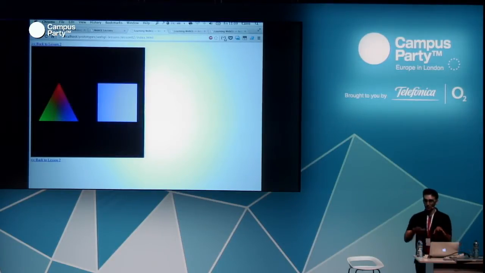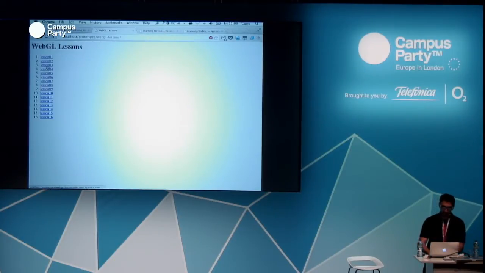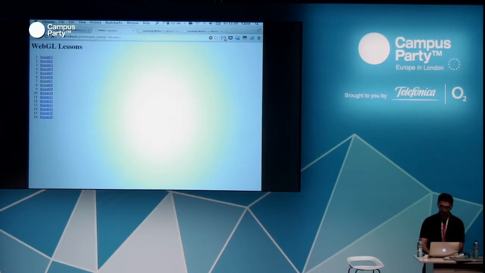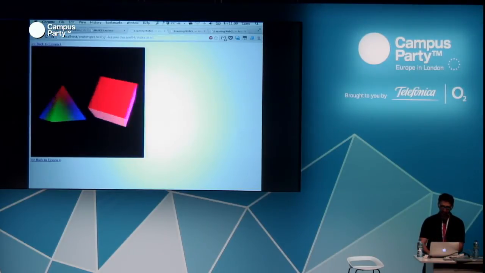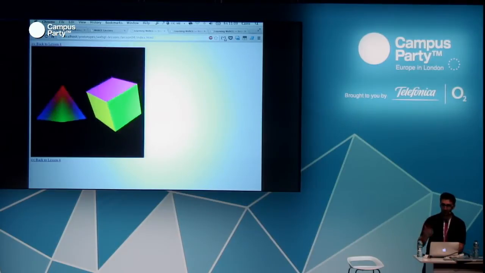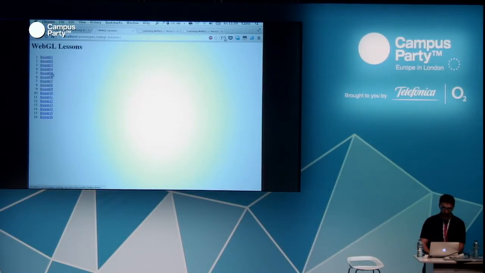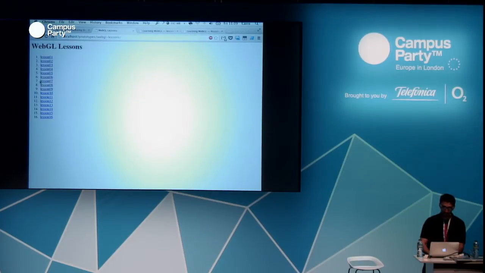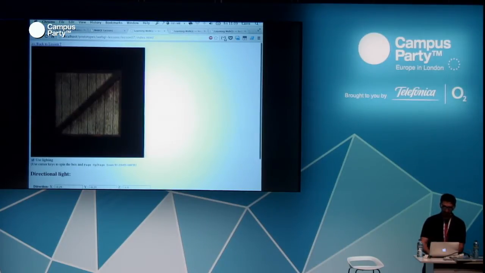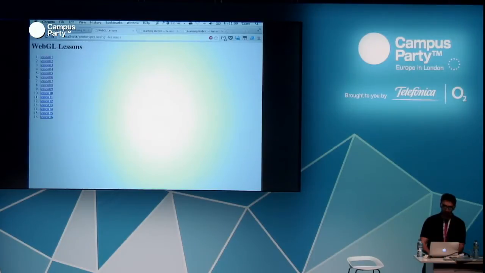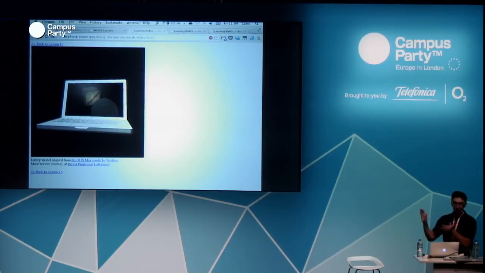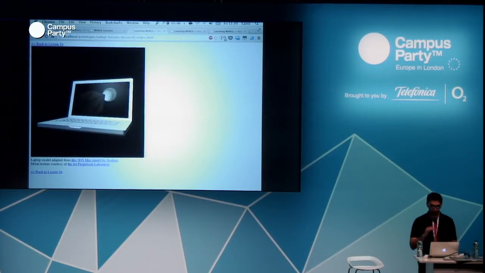So here, it's drawing a colored triangle and a square. The next lesson is making it spin. Again, now it's spinning in three-dimensional space. Now it's going to be textured. And here you have some movement. I'm going to jump into the last one to just show you how awesome you'll get if you go through these steps. And I'm going to go through these steps with you.